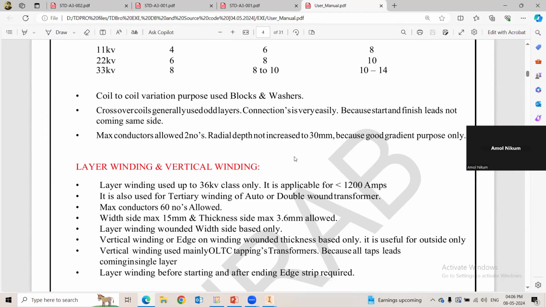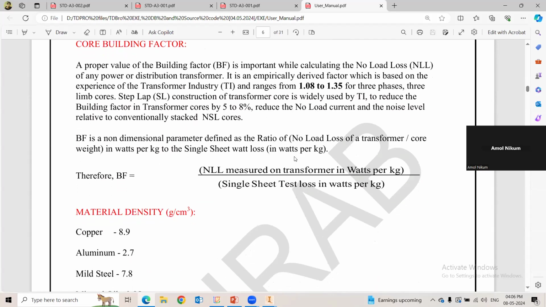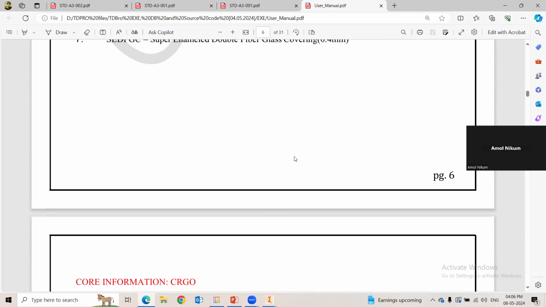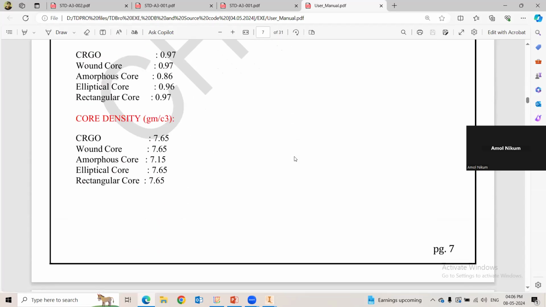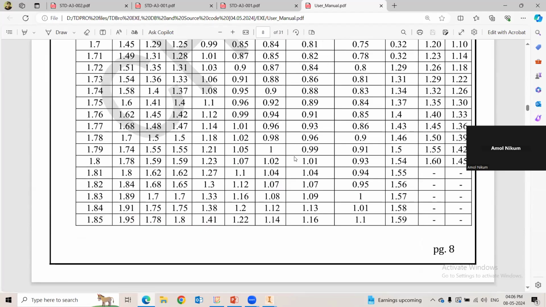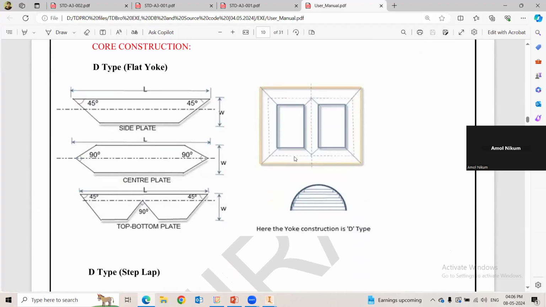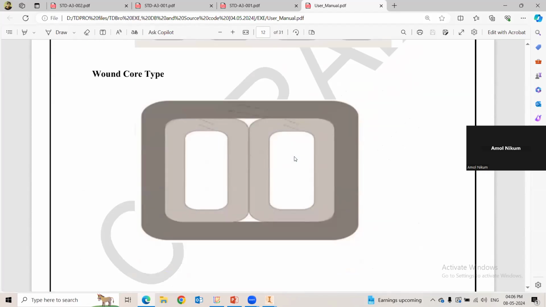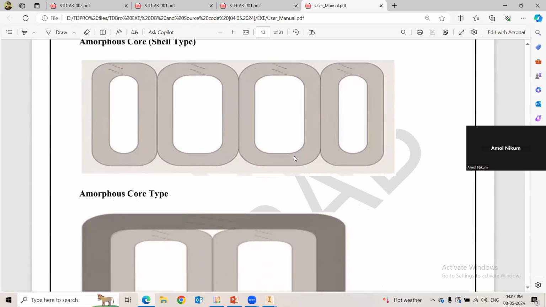And we explain this winding type, what we have done in that. Then core building factor, material densities for weight calculation, and what kind of paper covering we have. Then the CRGO related information, stacking factor for different core constructions, core densities, watt per kg chart for core grade and flux density. Then the losses as per BIS, then the core construction details. You can see S type, D type, and then the wound core construction with shell and core type. And here the material is different. The construction is the same, shell and core type.